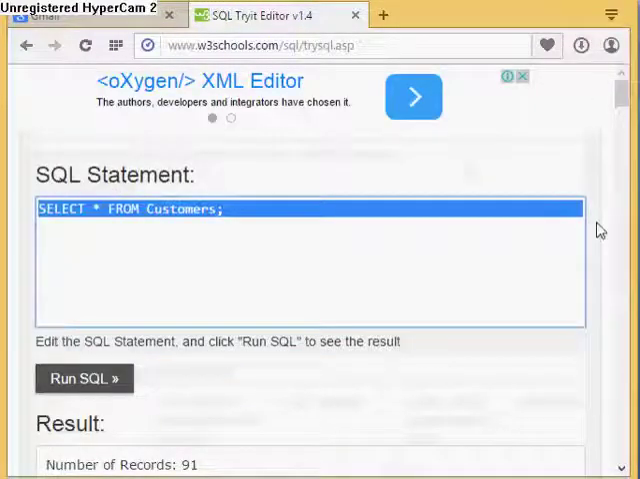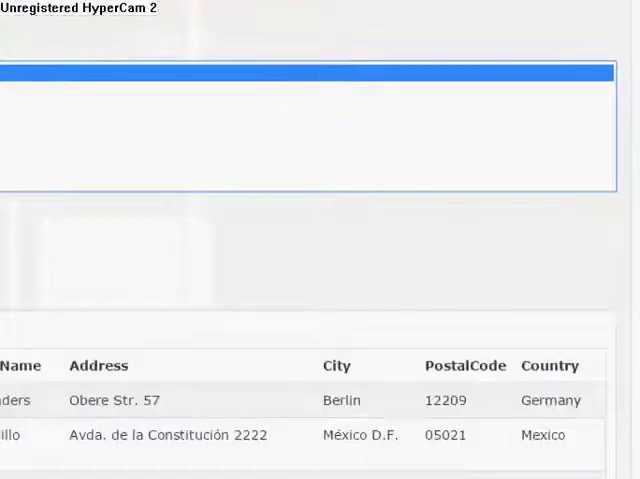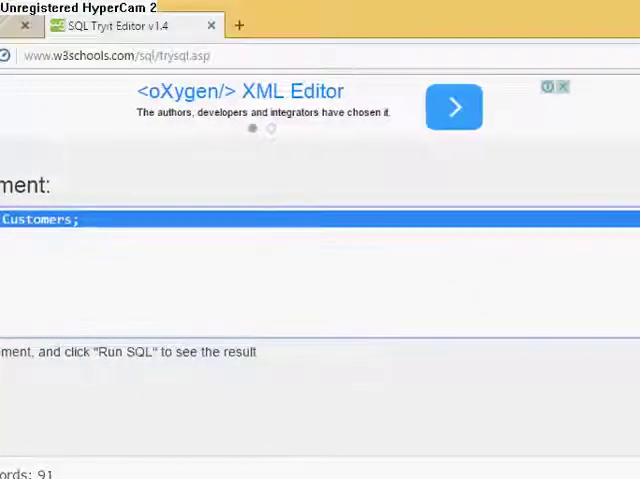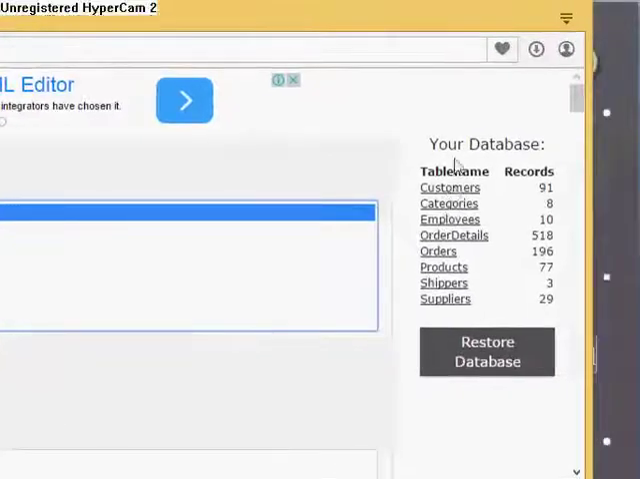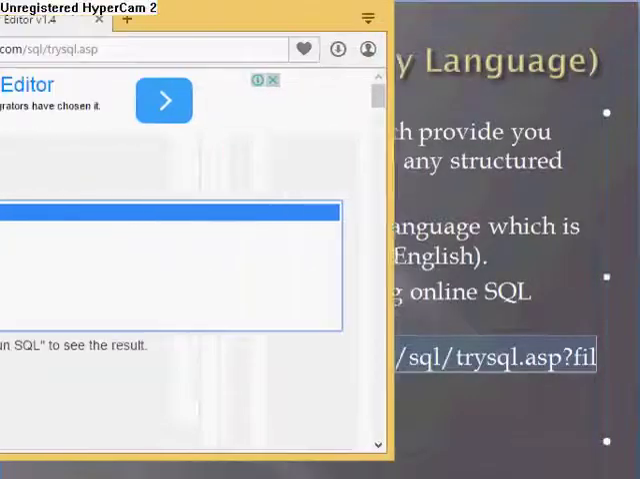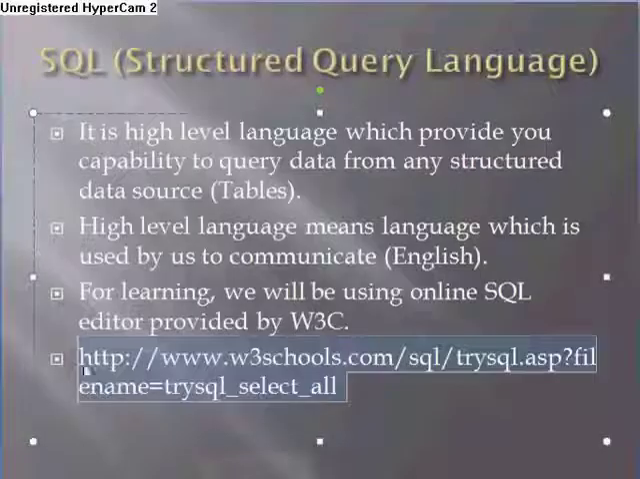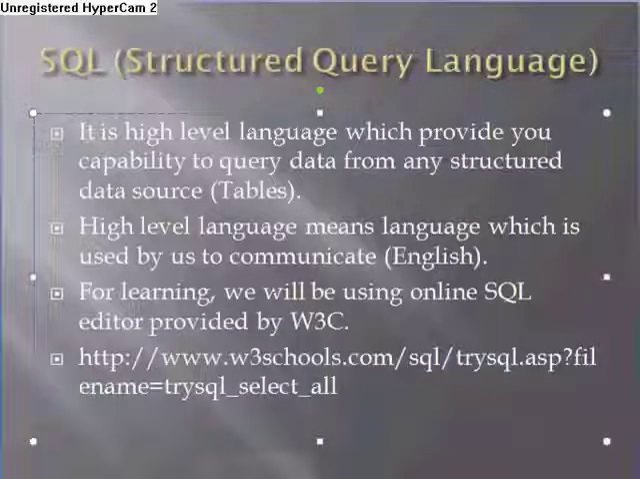Now let me show it to you. Just give me a second, let me make it larger. Here are different tables which you can query. This is a Northwind database provided by W3C online, so that you can try SQL on it. These are the tables we will be working on. Let me show you the basics first. Now coming back to this window, on this window we will be practicing SQL.